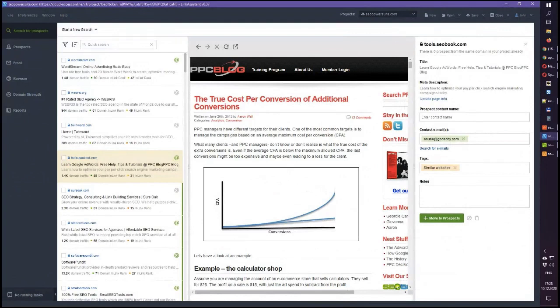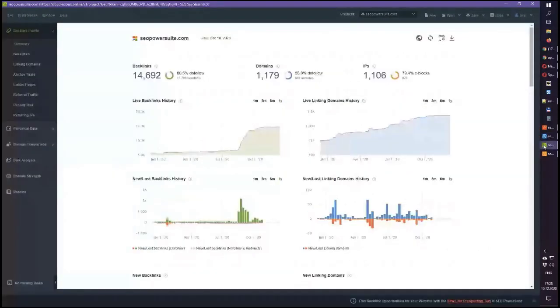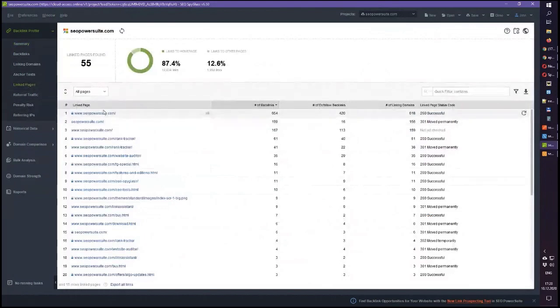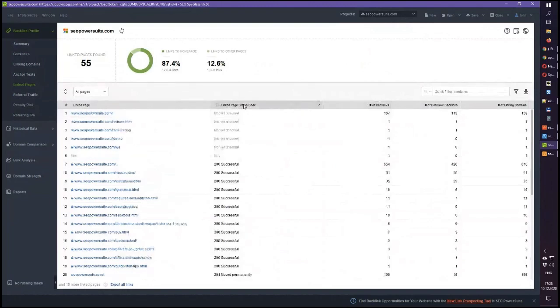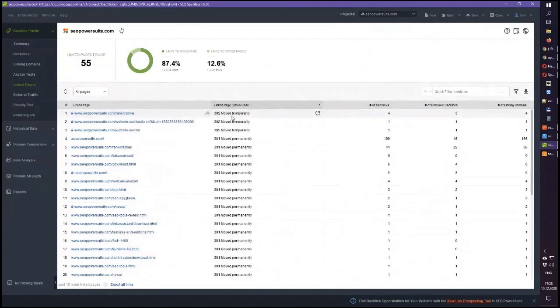How do you go about broken link building using PowerSuite? Well, actually, you can do that using Spyglass too, because when you analyze any domain in Spyglass, here you have the linked pages section. And in this section, it will show you the list of pages where your backlinks are pointing to. And for every page, you can check the status code. So checking the status code, you can quickly see if you have any 400 pages. So if you see any, this means that all backlinks that point to this specific page are broken.